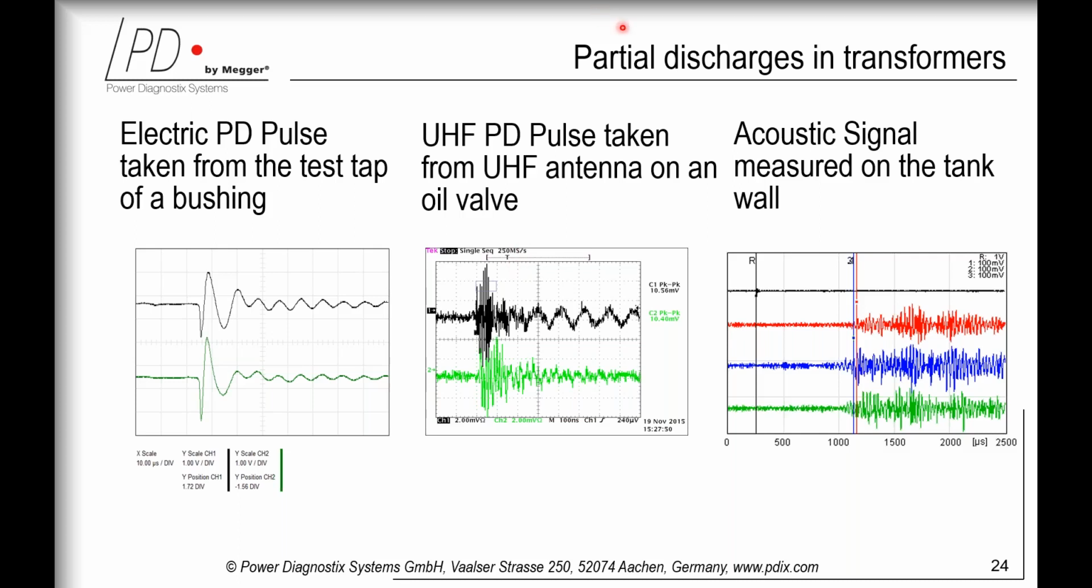For the oscilloscope shot showing the acoustic signal, it's worth mentioning that the electric PD pulse has been used as reference for triggering. While this electric trigger travels more or less with the speed of light, the acoustic sound waves travel roughly with a speed of 1200 to 1600 meters per second in oil. Therefore, depending on the distance of the sensor to the PD origin, the travel times of the acoustic signals differ slightly. So here it's there, and here it's there.